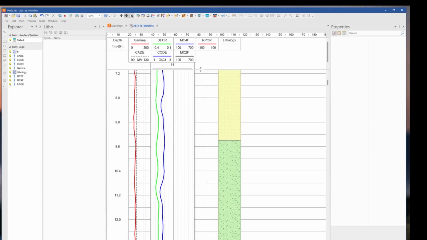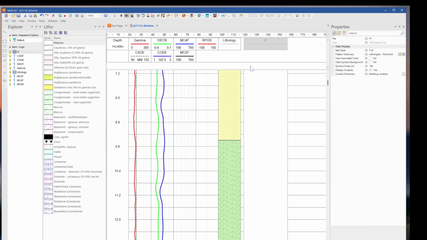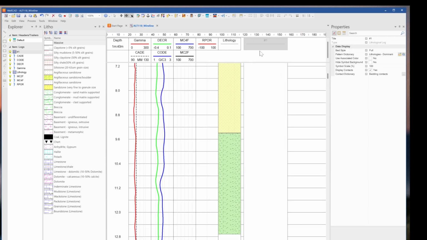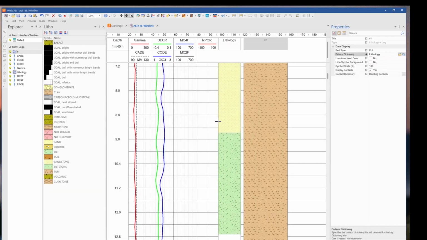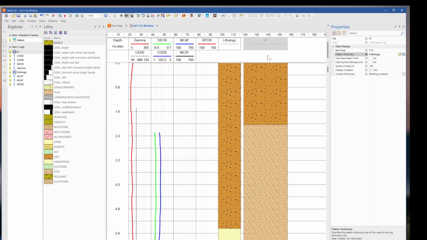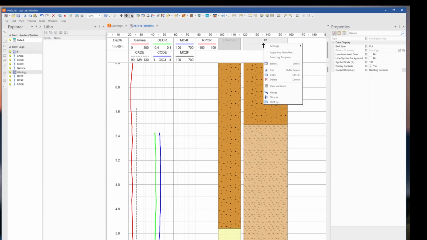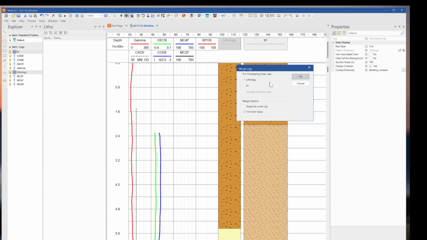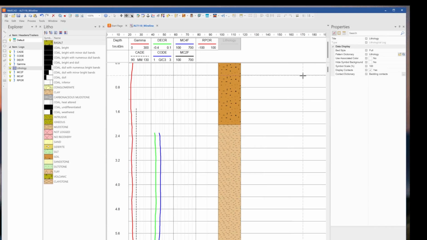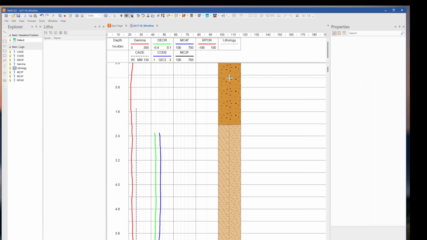A new Litholog is displayed with the default dictionary loaded. What we can do now is to assign the correct dictionary in the properties. And we can merge these two lithological logs by selecting them both, right-click and select Merge. For overlapping areas, we select number 1, the data imported from the petrophysicist, instead of our own interpretation.